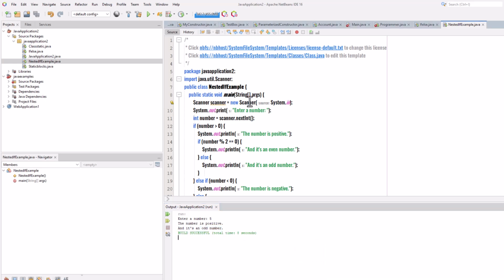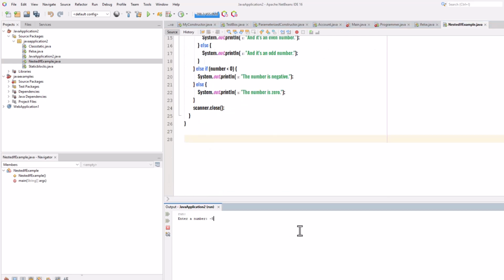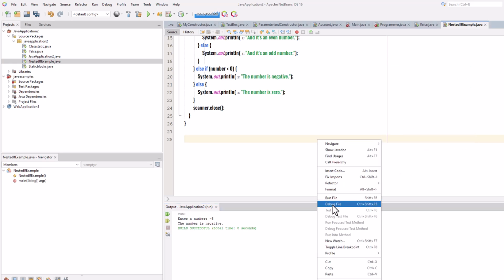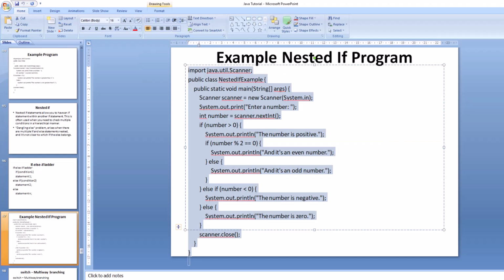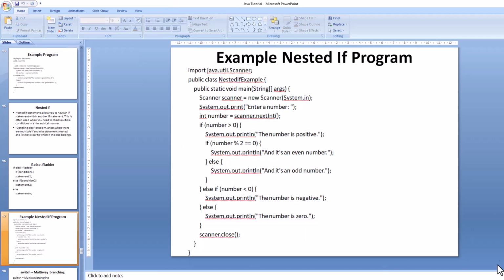Again I will run this program and it is going to ask to enter a number. I enter minus 5. It has shown that the number is a negative number. Now again I will run the program and enter 0. The number you have entered is 0, and it has identified that. In this manner you can execute the nested if example.